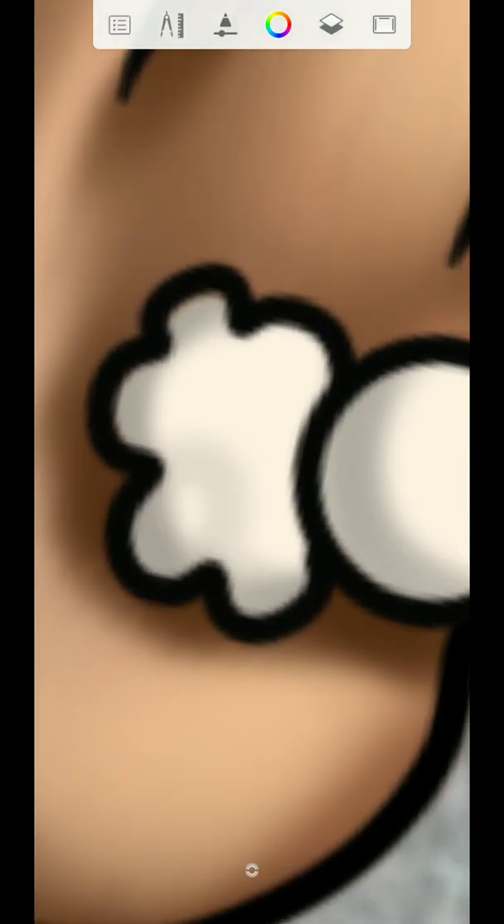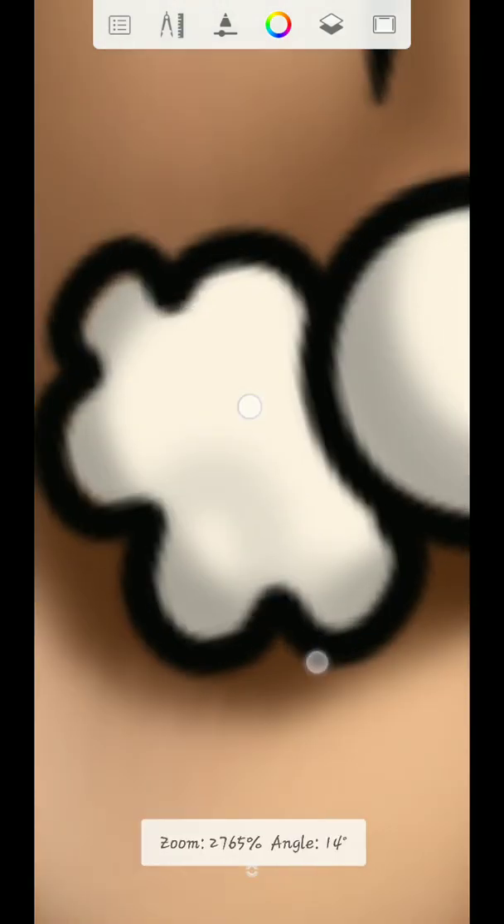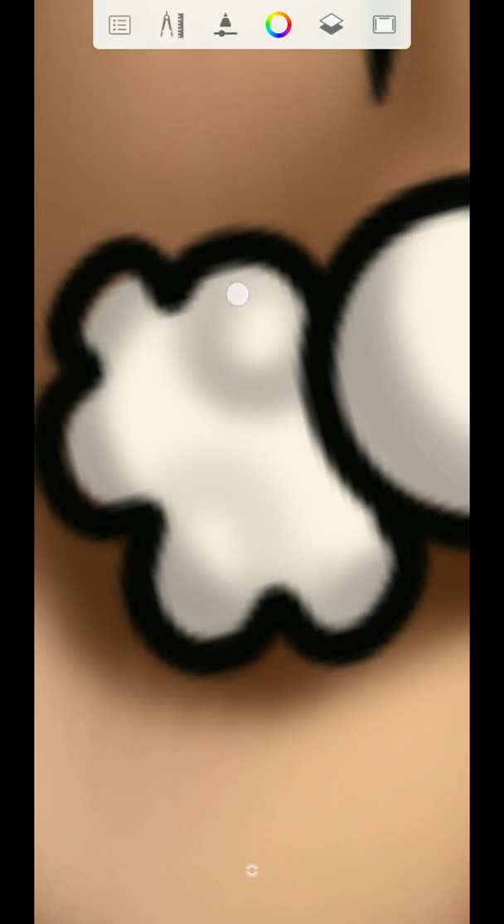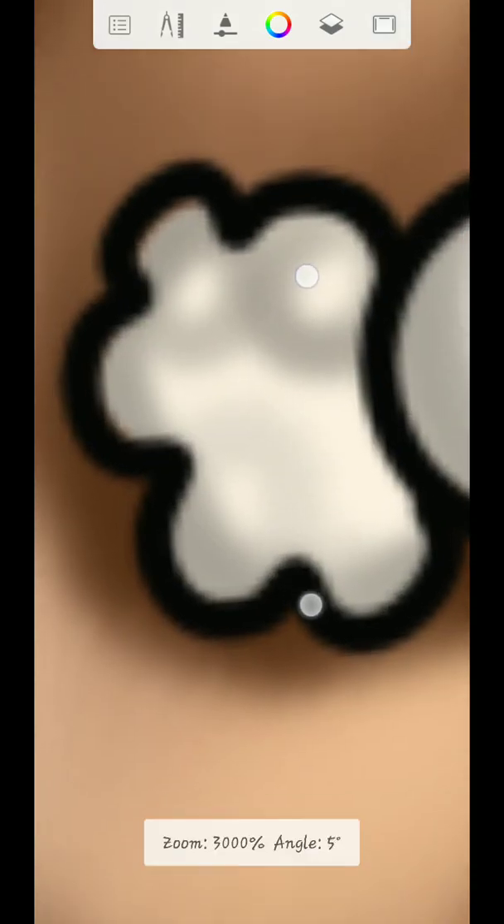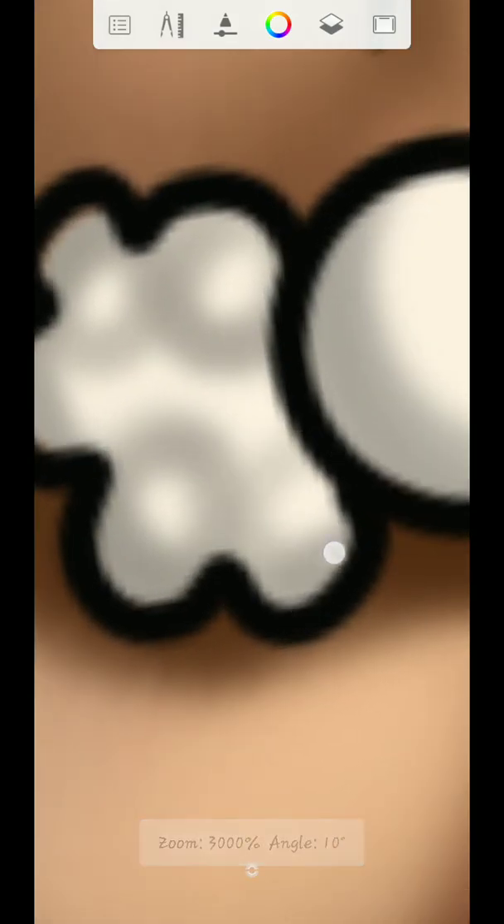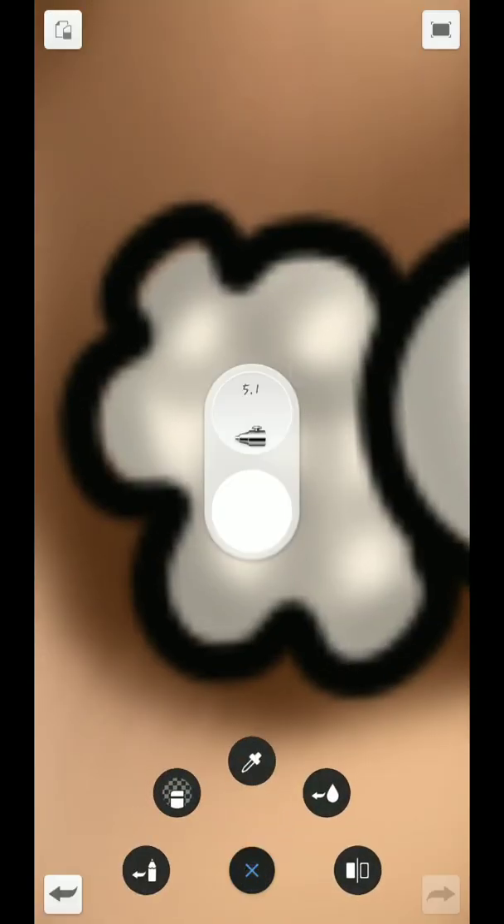Add some shadows. Then use white color to add some details.